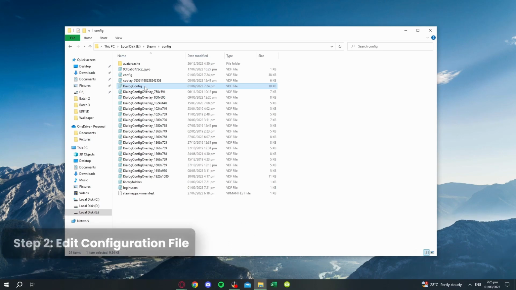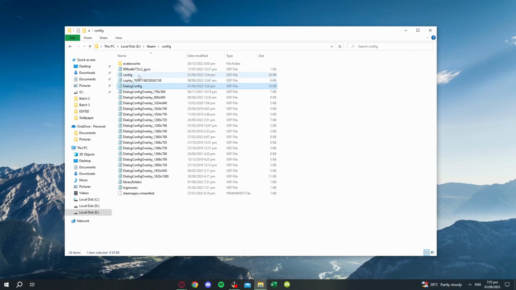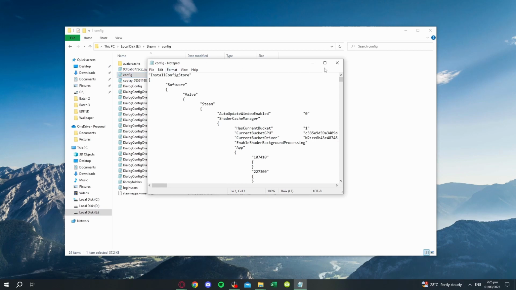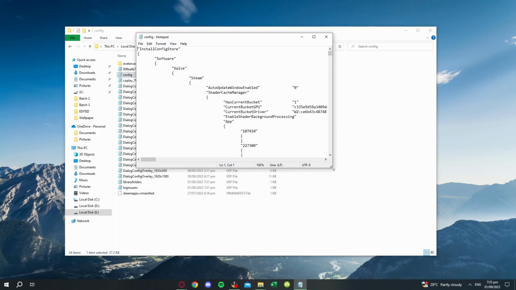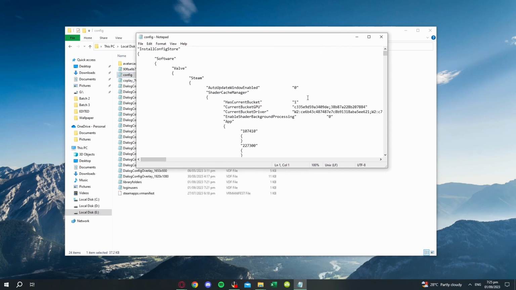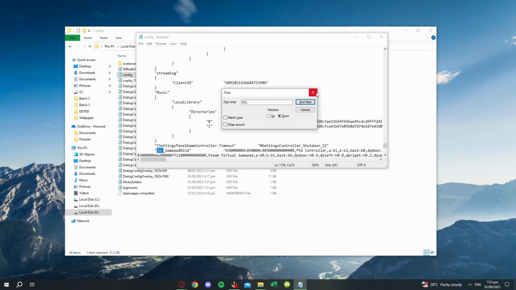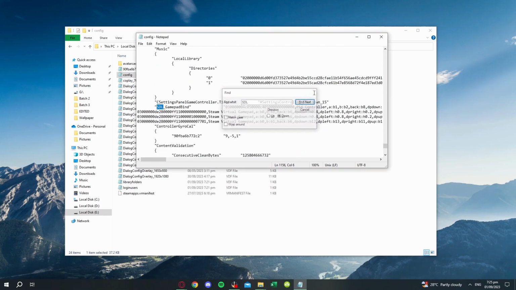So open the configuration file with Notepad. Look for any lines related to SDL. So here the config file, and let's click open. Now to find it easier, what we can do is press Ctrl F. You will click the find option here and type in SDL, and then click find next, like so. And there you have it.